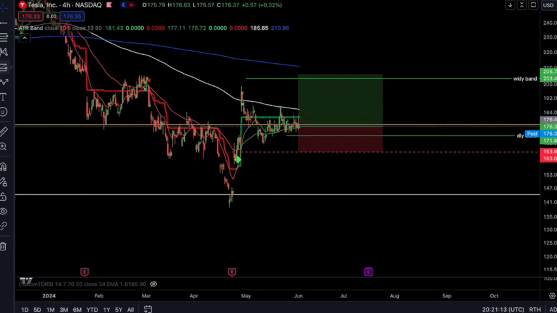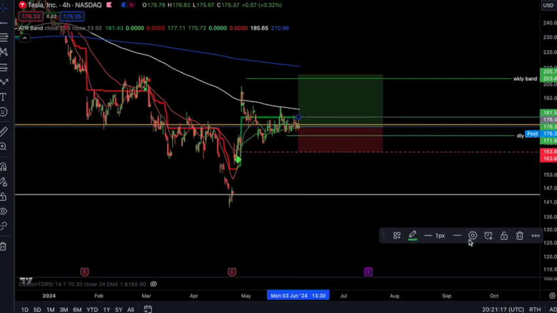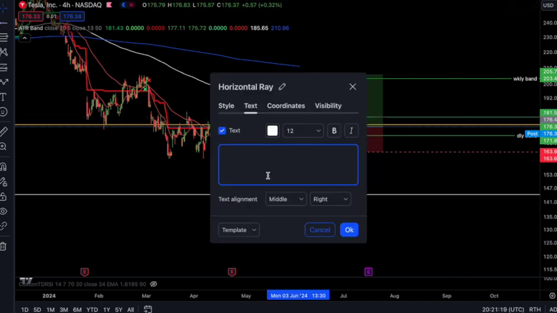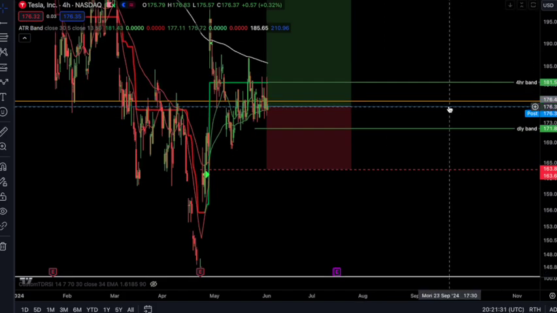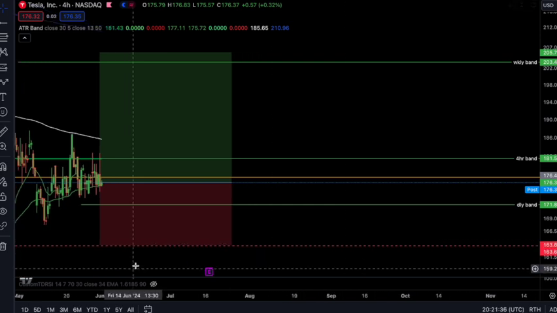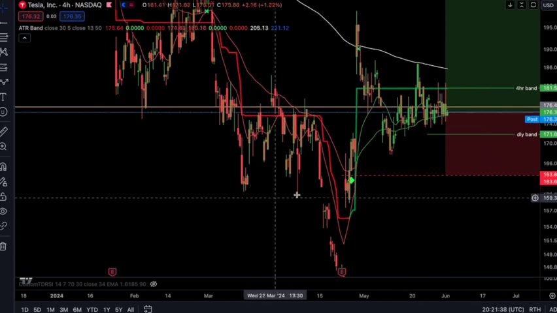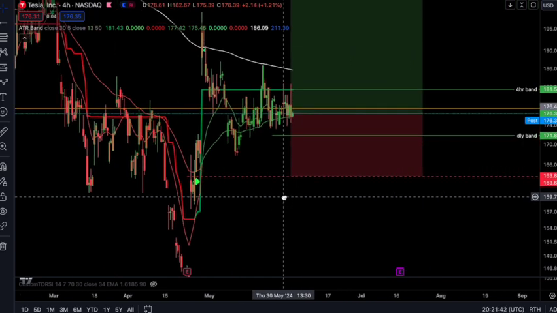If you want to mark the 4 hour, so you do smaller time frame options, we can mark the 4 hour. With less typos. There we go. Mark the 4 hour. Now we got the daily, the 4 hour, the weekly band on there. Let's see. Yeah, we got a lot of support in here down near our stop loss.